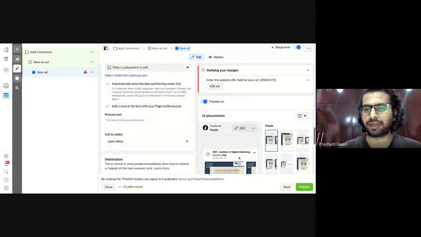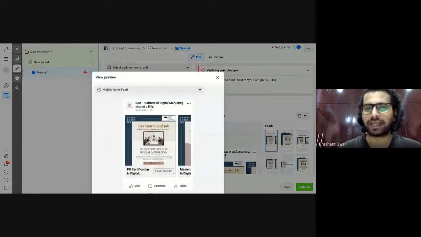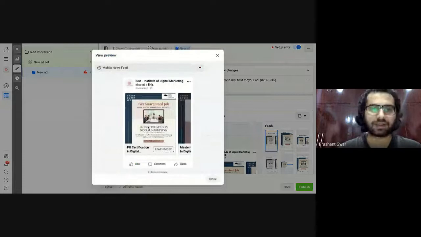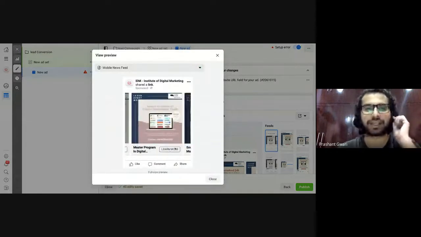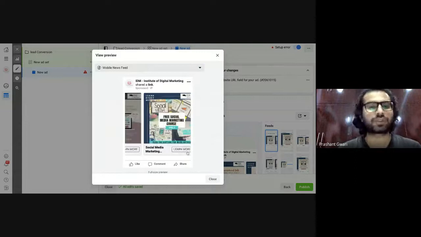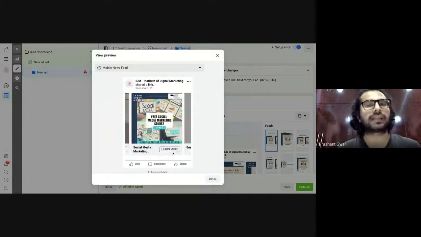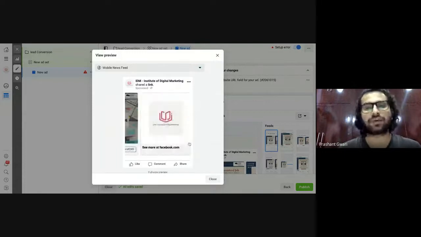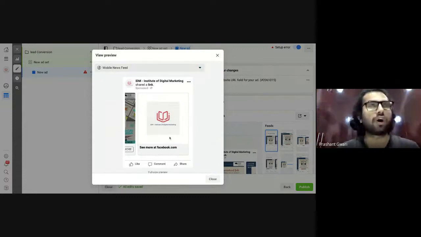If you want to see how it will appear, I will click here on the expand option, and you can see this is the first course with its headline. If I click here on the learn more button, it will redirect them to the PGDM page. If they click on the master program learn more button, it will redirect them to the master program page. If they click on the social media marketing learn more button, it will redirect them to the social media marketing page. And the last one is the company logo. Your company logo will appear like this. You can also add your company logo or your cover image here on your carousel advertisement. So that is your one advertisement.